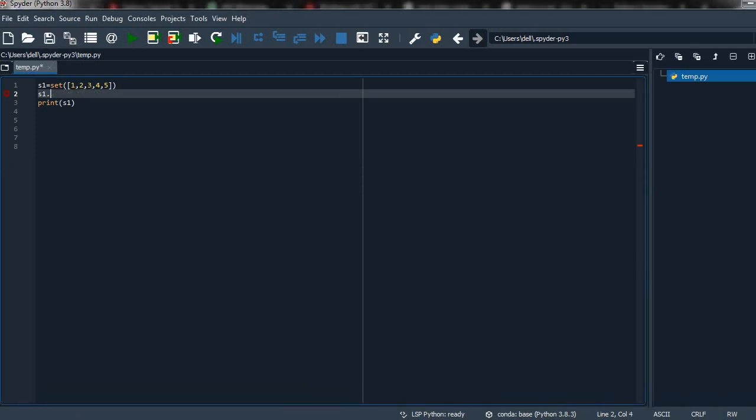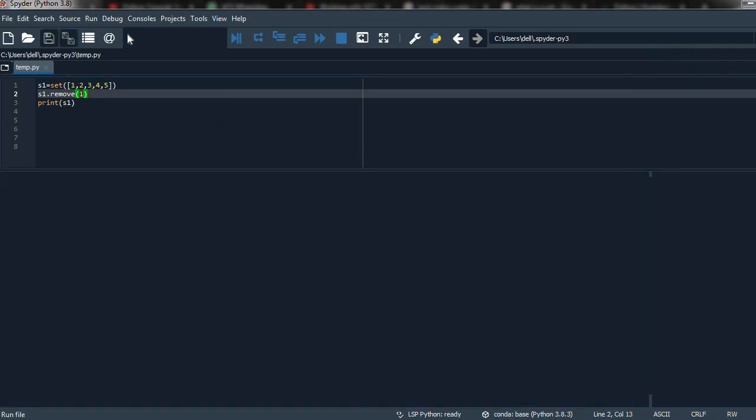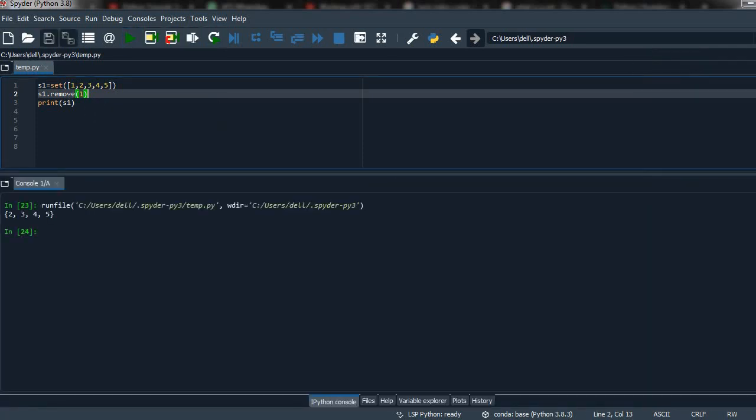Now if you want to remove any element from the set that is already existing, we can use the remove function. Here I am removing 1 from s1. On running, we get 1 removed from the set s1 in the output. There is another function named discard. In the output we can see 2 is removed from the set s1.